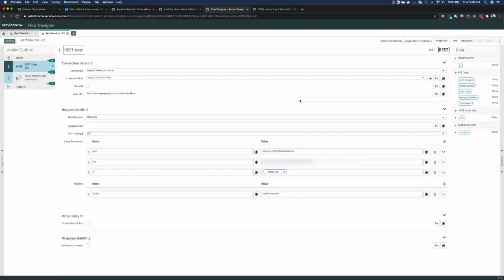The first thing you'll notice here is I have a REST step, and it actually calls Google's APIs for YouTube and pulls in a bunch of information about the various videos that we post on the IT Workflows YouTube channels. For your knowledge, ServiceNow does have an IntegrationHub spoke that can pull in all of the same information that this custom REST step can.